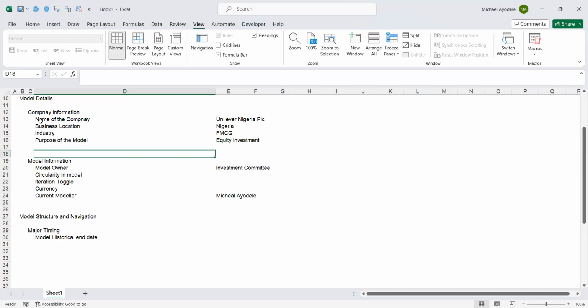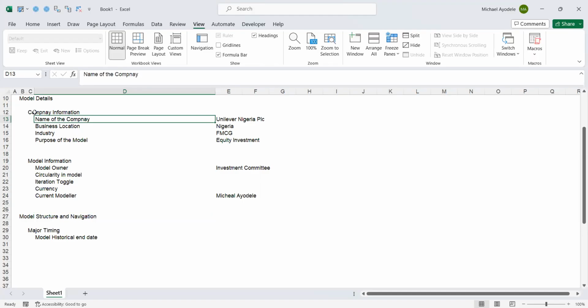All right, we said the name of the company. Under the company information, we have the name of the company. We have business location. We have industry and purpose of the model. So why are we building the model, right? Okay, that's fine. And now model owner, we said that investment committee, and also we have circularity in model. You get to know that later, and also iteration to a group.